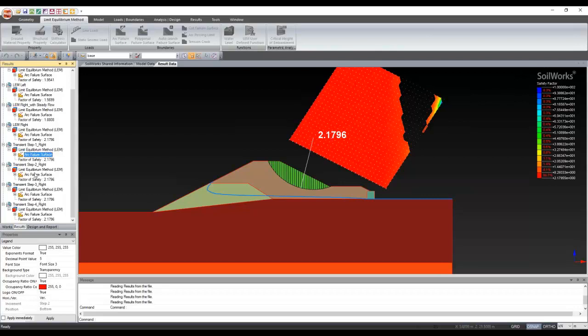And now for the right side at 129,600 seconds, we got a factor of safety of 2.17. Again, there is no effect of seepage results because it is passing through the riprap and your dam casing is safe.